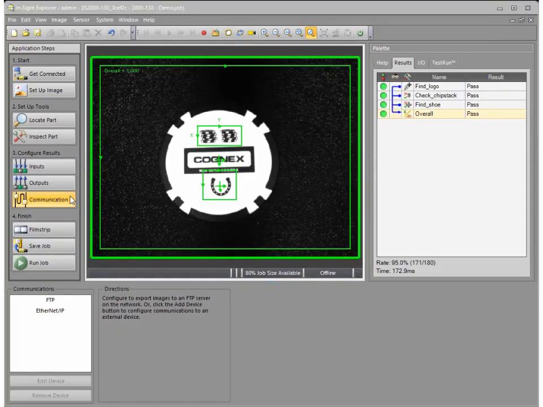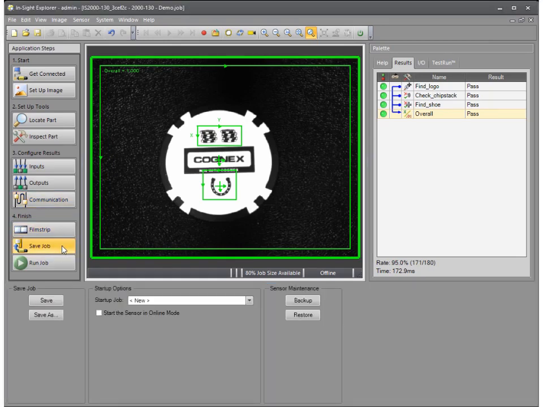Okay, now I'm going to skip ahead to skip over the film strip step. I'll come back to it in a moment, and go to the save job step. So this is, as you might imagine, where you can save the job that we just created. Now I've already saved it. You can also choose the startup job for the Insight 2000. So I've saved this job as the demo job, and if I select it here and click this box, now whenever the Insight 2000 powers up, it's going to load the job that I saved, and it's going to load it in online mode, ready to start performing the inspection.